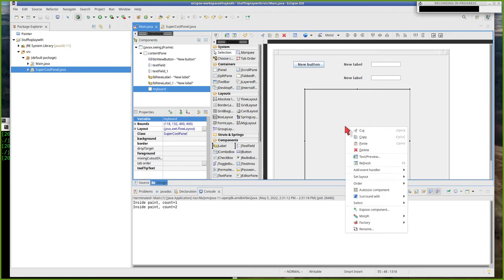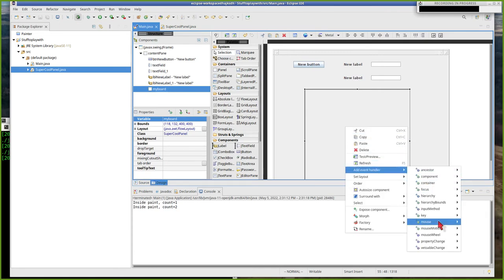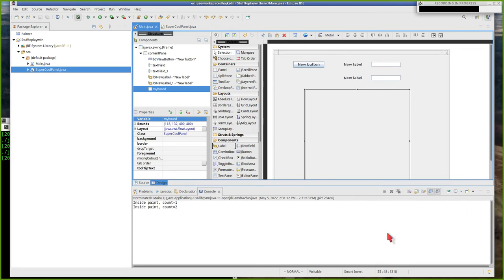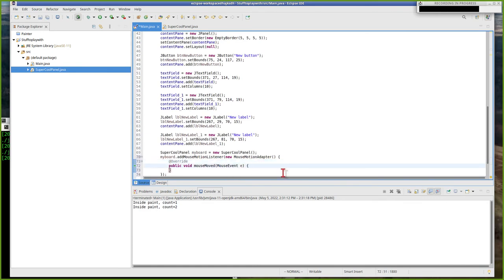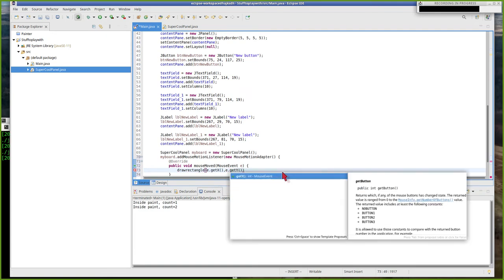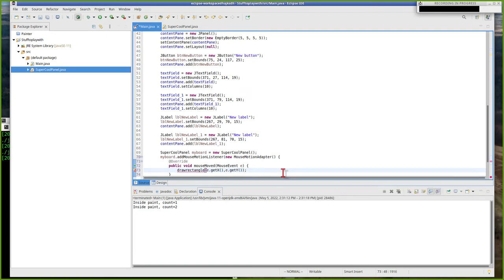I'm going to right click in here. I'm going to add an event handler. And I'm just going to put a handler for mouse motion. So when the mouse gets moved, I want to run some code. And my code here is going to be, you know, draw a rectangle, and I'm going to pass it an XY coordinate pair. So I'm going to do E.getX and E.getY. And my goal is to draw a rectangle wherever the mouse is.